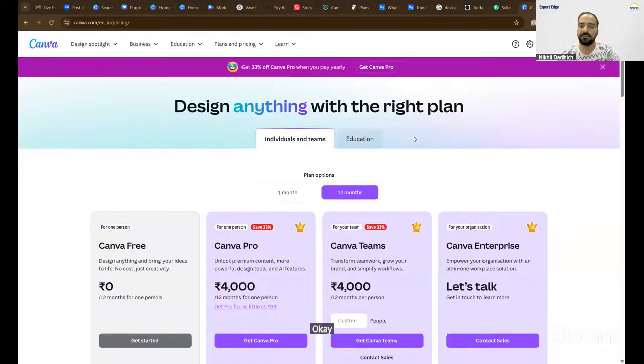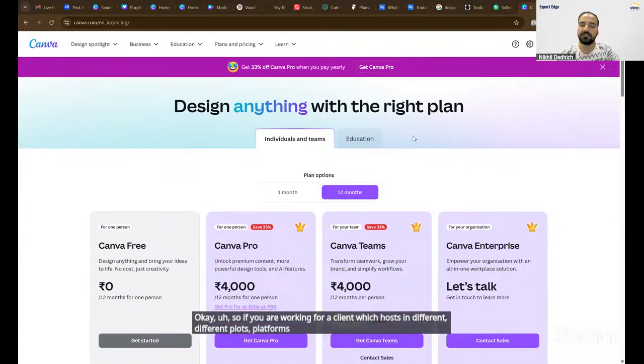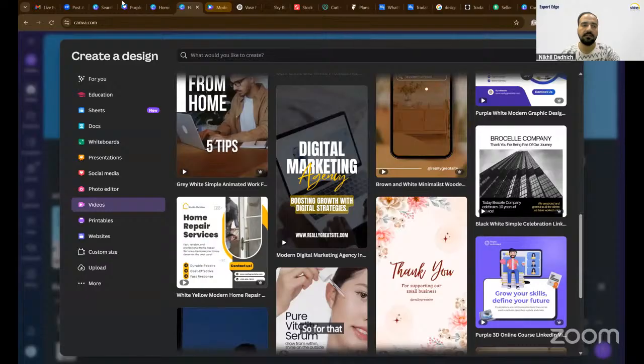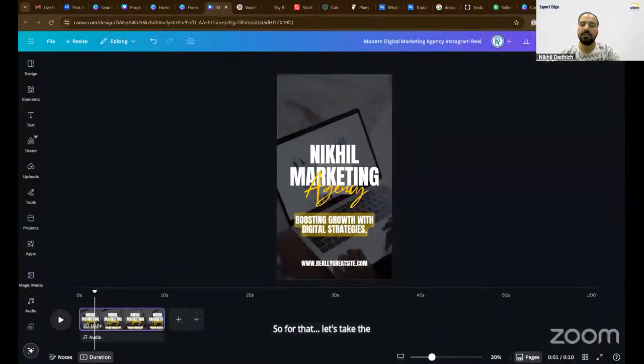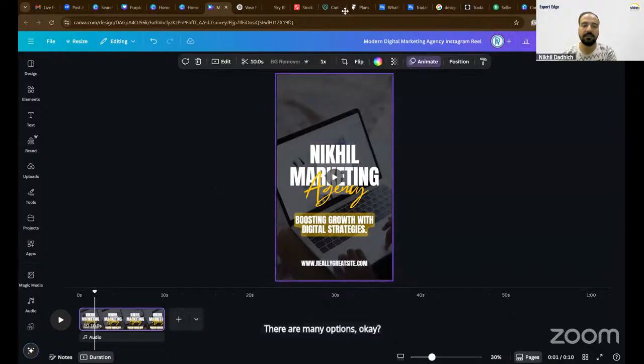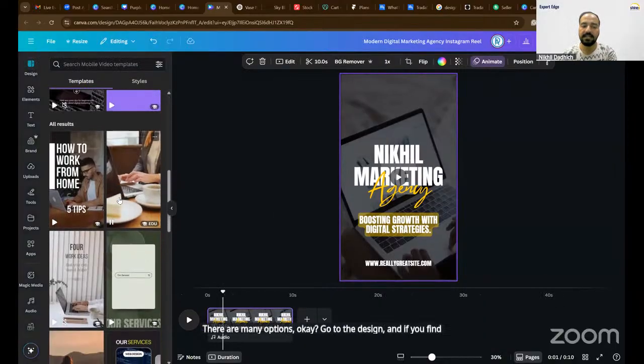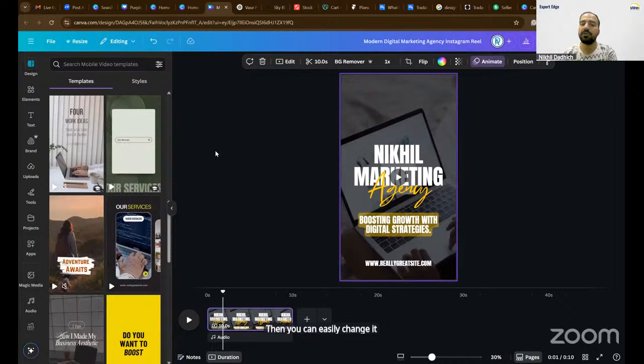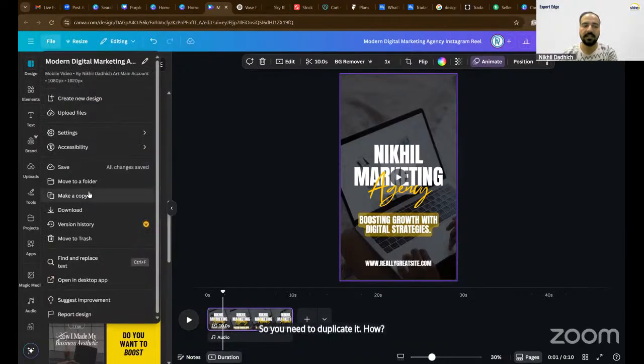If you are working for a client whose content is hosted on different platforms with different sizes, you need to know how to maintain quality. Let's take the same design. If you need to put it in a horizontal format, how will you do this? There are many options. Go to the design, and if you find the right design there, you can easily change it. But if you don't find the right one, or you just need the same design, you need to duplicate it. Go to File and make a copy.